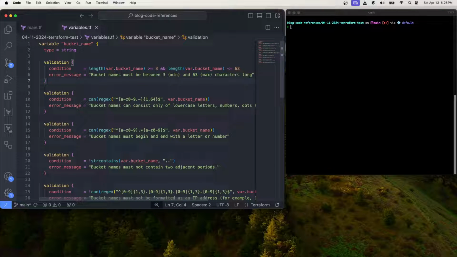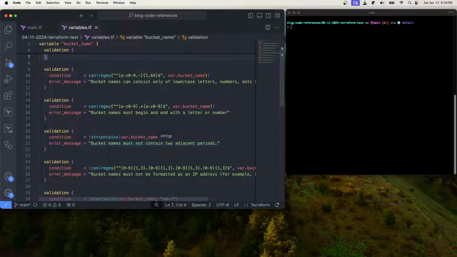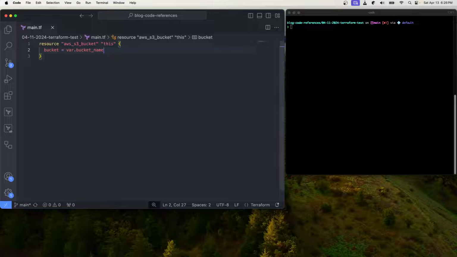Since it can be a fully qualified domain name, you have to have some conditions which it adheres to. Some of the common ones would be the length of the bucket name string or the characters, and not having adjacent periods and things of that nature. The resource is listed like that, aws_s3_bucket with the input of bucket.